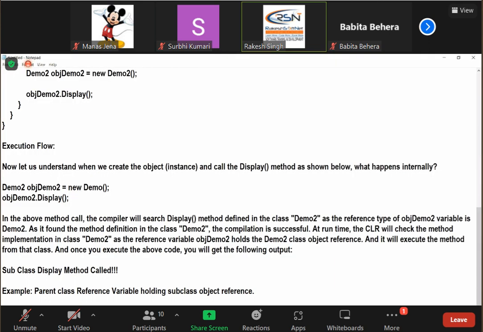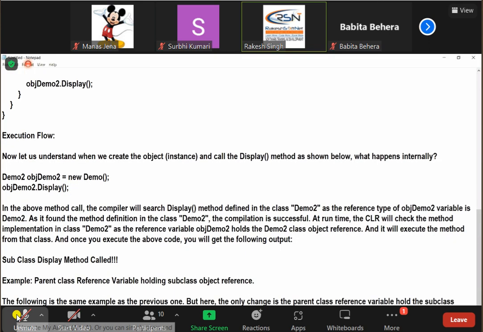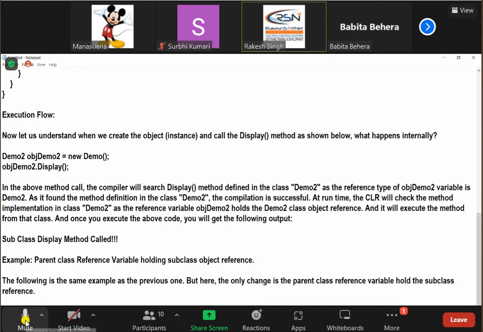Here the only change is that the parent class reference variable holds the child class reference, nothing but the subclass reference. Come down to the program. Go to the code part.